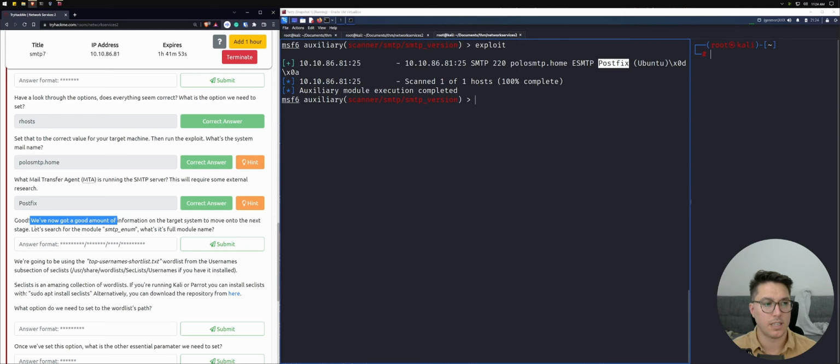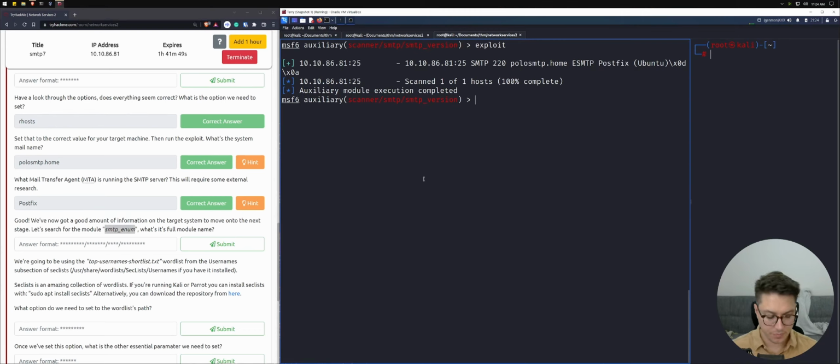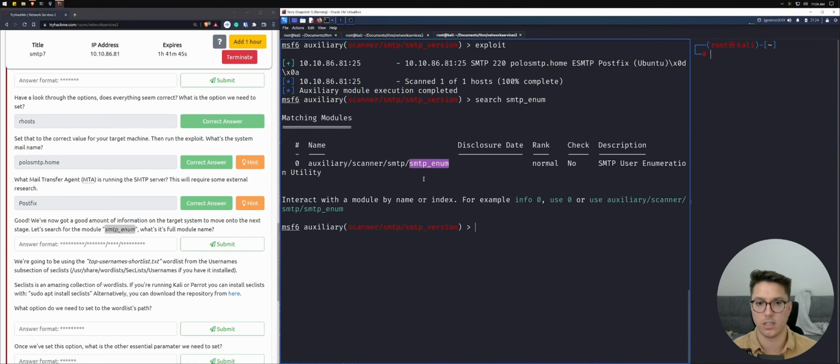To move on to the next stage, let's search for the SMTP enum. So we don't have to exit or go back, we can just use search here and we can find it. So again, we can just go use 0, because on the list it's the first one and computers start at 0. And we can see here our prompt has actually changed. So we've now selected SMTP.